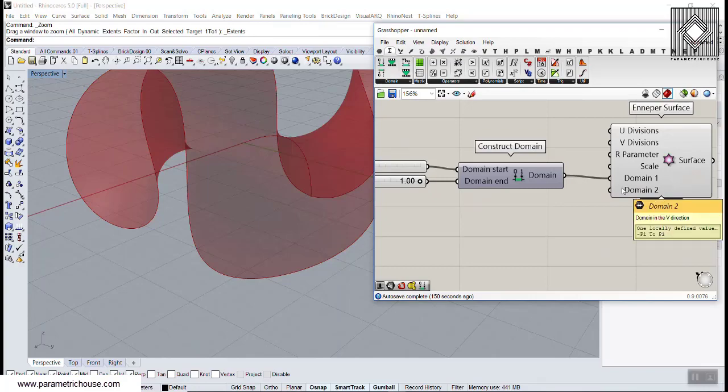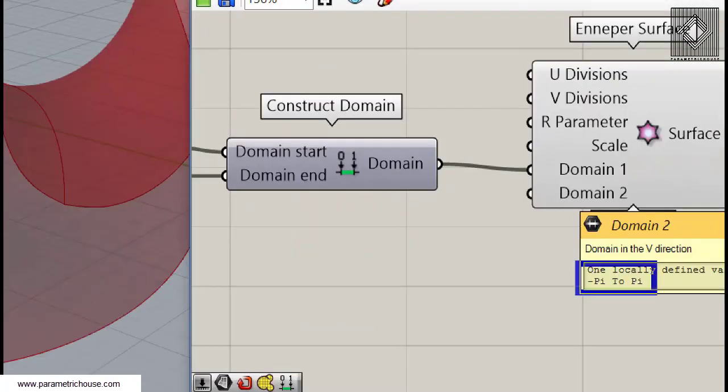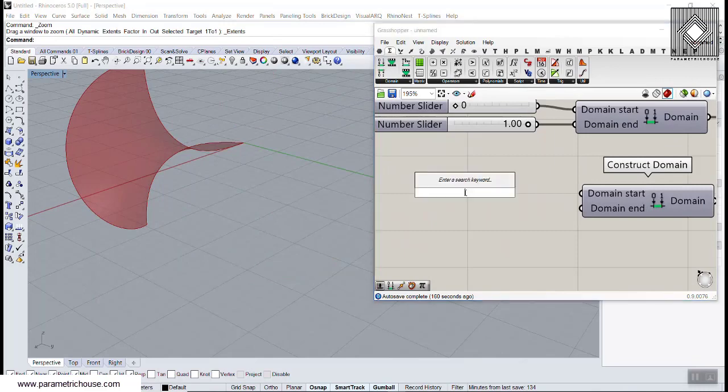Okay, so the next one is domain 2, and you can see that it's minus pi to plus pi, and we can simply again put a Construct Domain on that and start with pi.